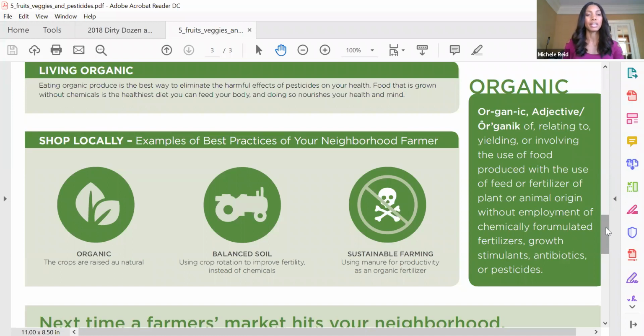So organic means the crops are raised naturally. Balanced soil means these are farmers that use crop rotation to improve fertility of the soil instead of chemicals. And sustainable farming is a word for they use manure for productivity as an organic fertilizer. All right, so even though it has the crossbones, that sustainable farming is using, from nature, putting back in. So that is more sustainable.